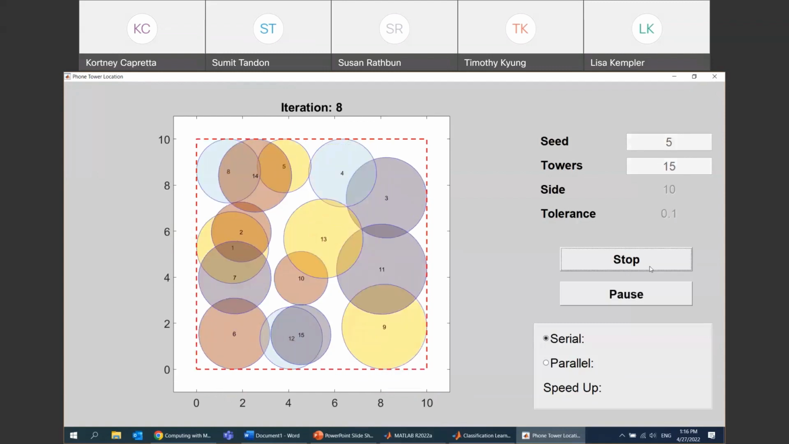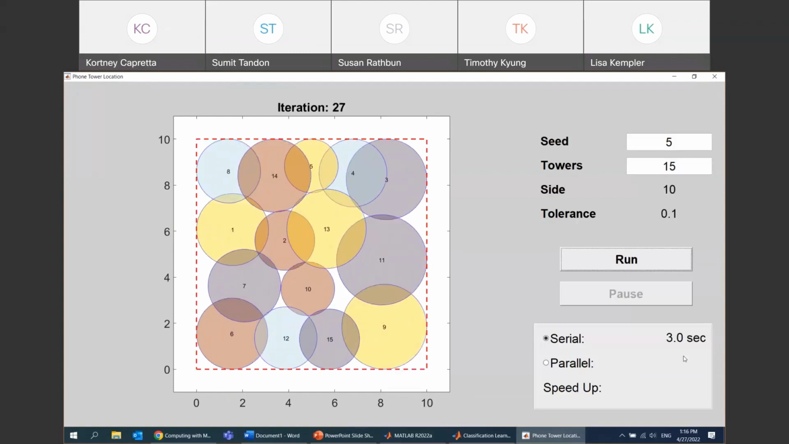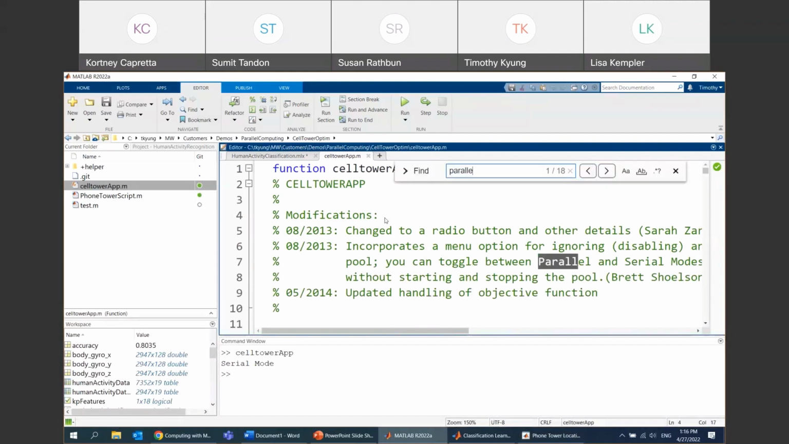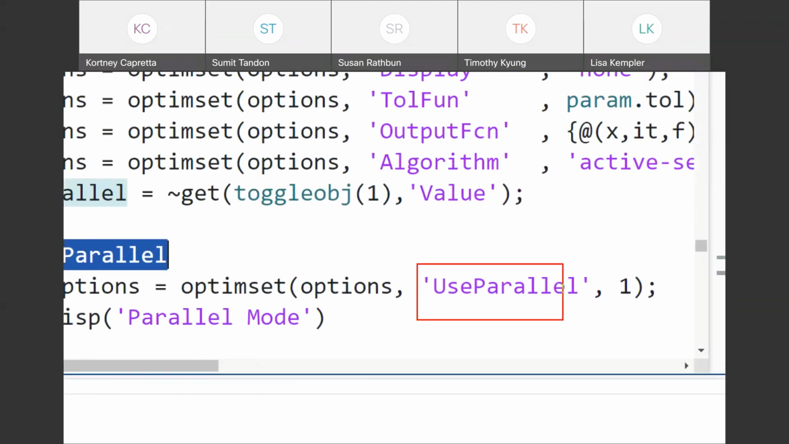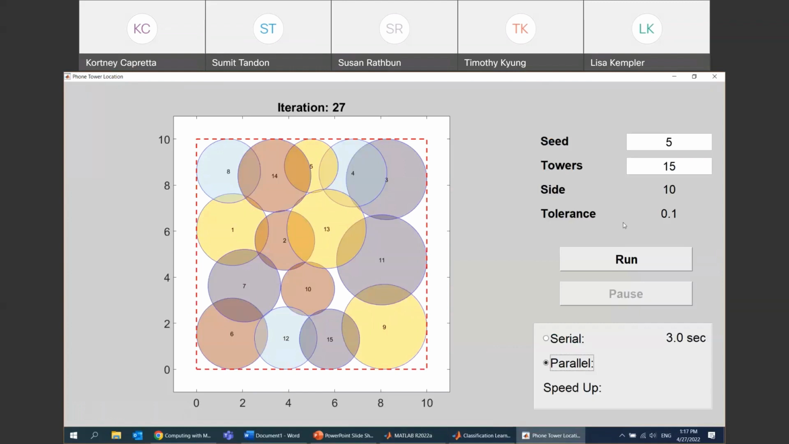And I'm going to go ahead and run this in serial. And so we see it takes about 3 seconds. When I go ahead and switch this to parallel, essentially what we're doing in the code here, if I go through, right, is we're just passing in a use parallel flag, right? So again, just showcasing really you can either press a button if you're using an app or pass in just a single flag, and you're enabling MATLAB to take advantage of whatever parallel options you have available to you. But before I hit run, I just want to ask you guys a question here.